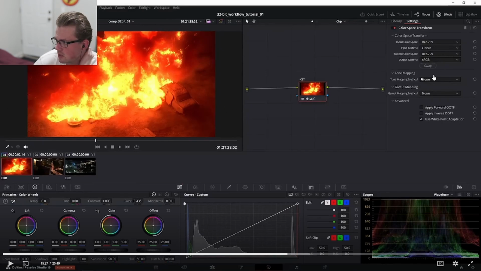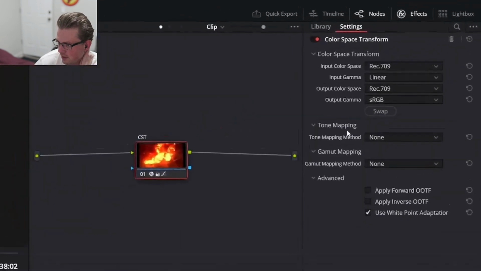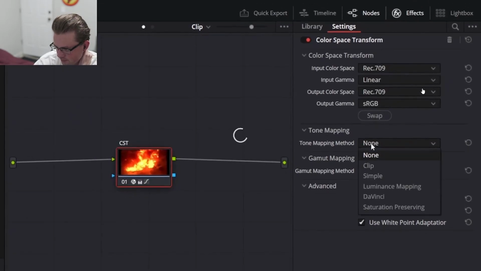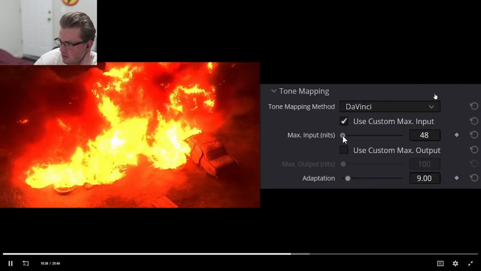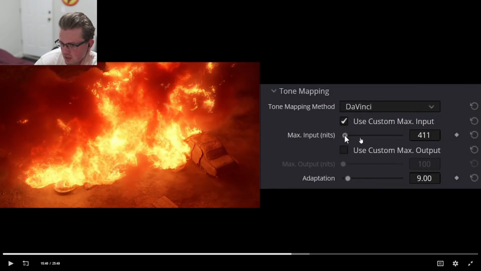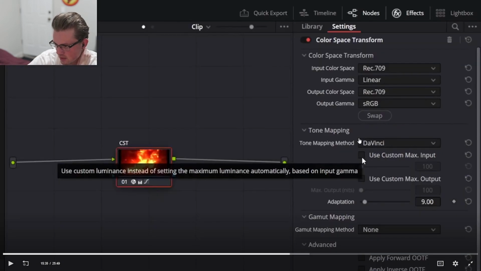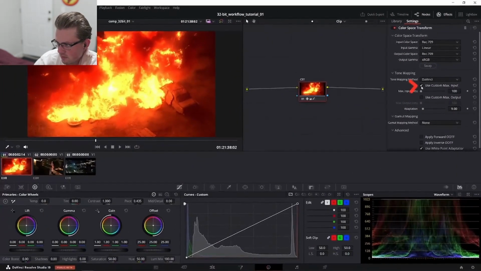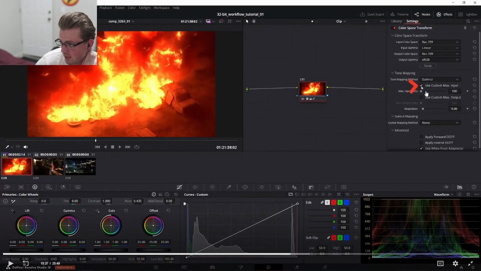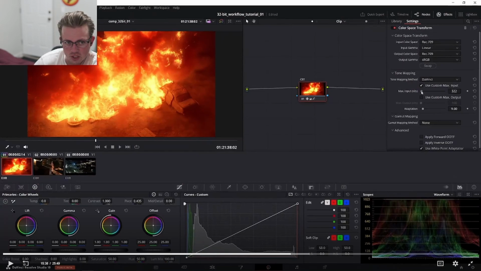So if you see he's changing, including AGX, Filmic, and more. For now, let's have a look at DaVinci's own tone mapping. Tick the use custom max input checkbox and increase the max input nits. When he changes this, like sliding the slider, his picture view is doing something, right? Look at that. This is moving, it's showing.